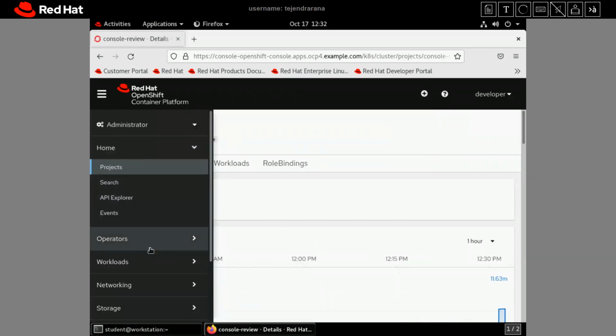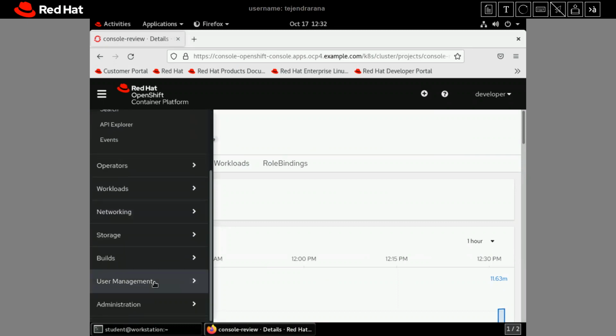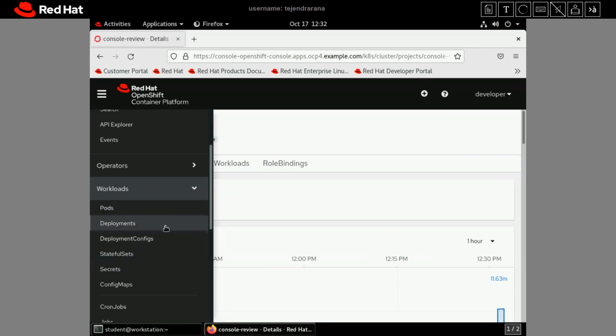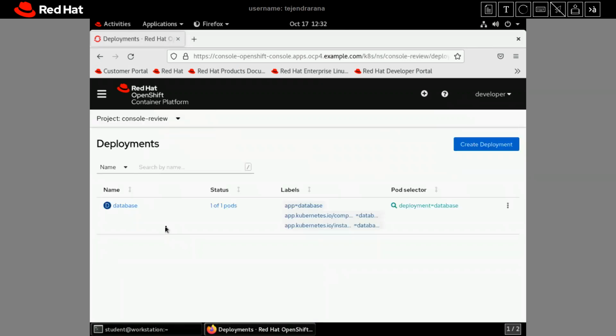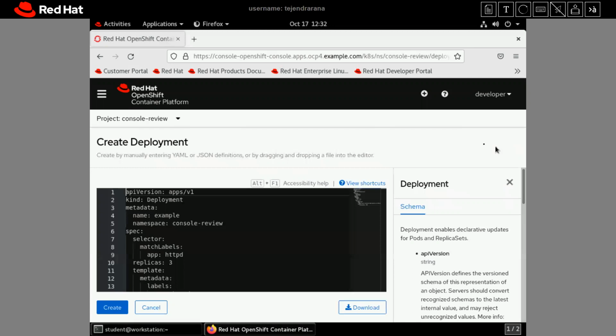We will go to the workloads, and here we will create a deployment. Here you can see in this console review project, one deployment which we did via the command, the database, is already running. So let me create our new deployment here. It again opens a YAML file for us.